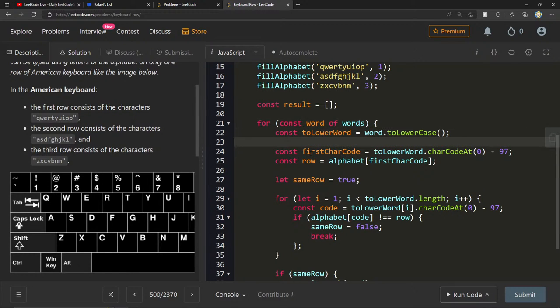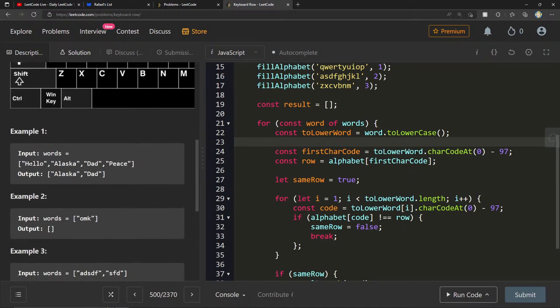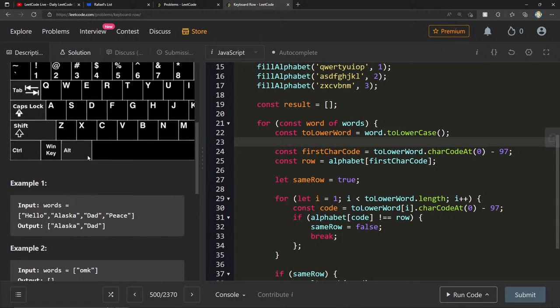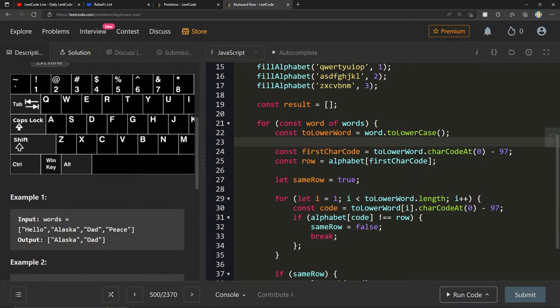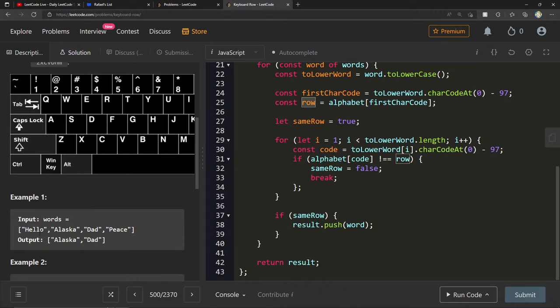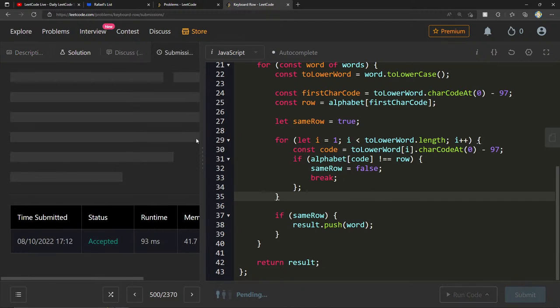What I do is for the first word that we get, like let's say we get hello, right? I get the code of H and I find out where that row is. So like let's say H is row 2, right? So now I have row 2 and now I can start at the second character because I have to go from E to O, and all of these should also be row 2. And if they're not, if at any moment that is not true, then I just break, and then only if it's the same row do I push the word. So that's what I came up with initially. Seems like there's probably a better way of doing it.